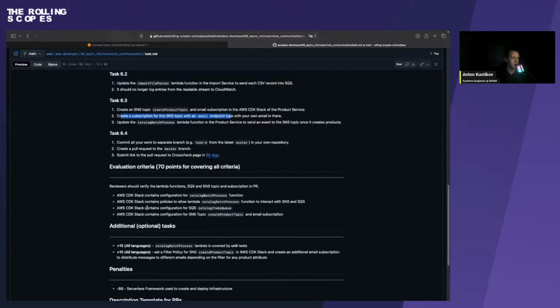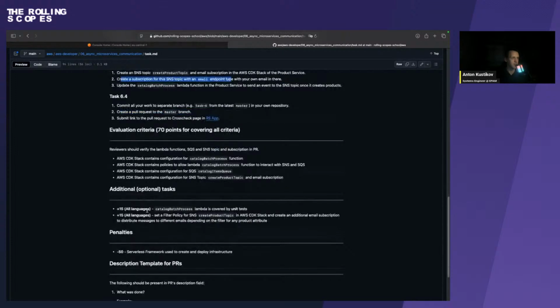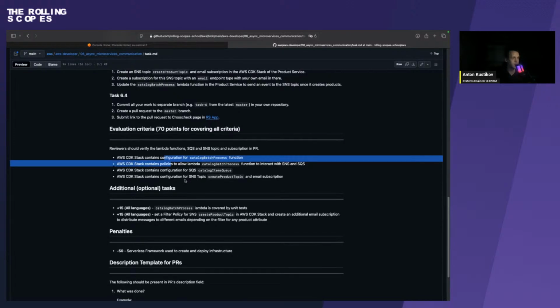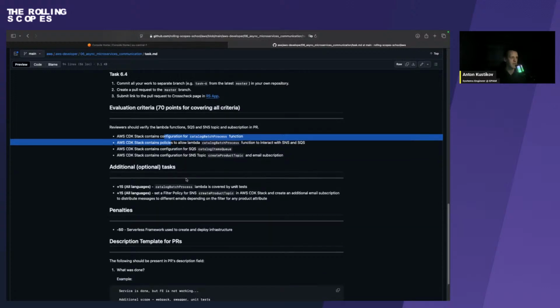And I believe there should be additional tasks. Oh, what is it? You should verify the Lambda functions SQS in the PR. Okay, yeah, looks good as usual. So just have a look at the code. Just try to understand what's written by this particular student, and try to verify if everything is fine and in place. And then let's jump into the additional tasks.